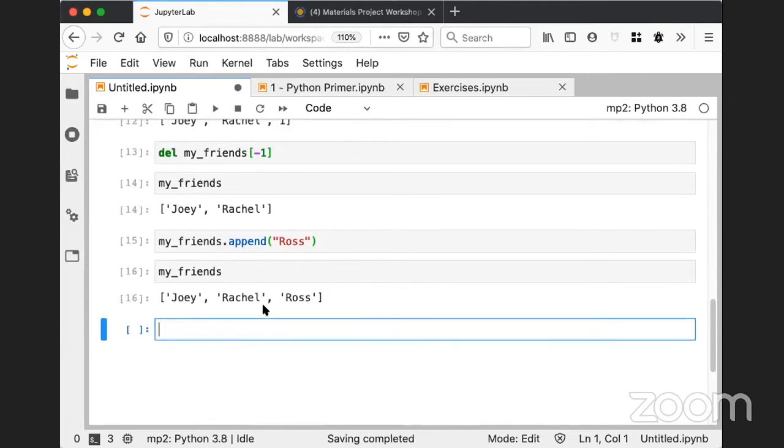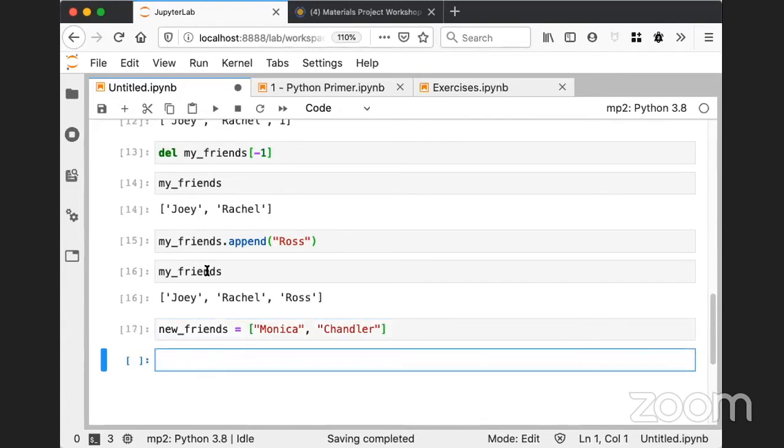All right, now there's one other way to add items to a list. What if I want to add multiple things to this list at once? Maybe I make some new friends and I store those in another list. And let's say that I have made friends now with Monica and Chandler. Those are my new friends. And I want to combine these two lists, new friends and my friends.